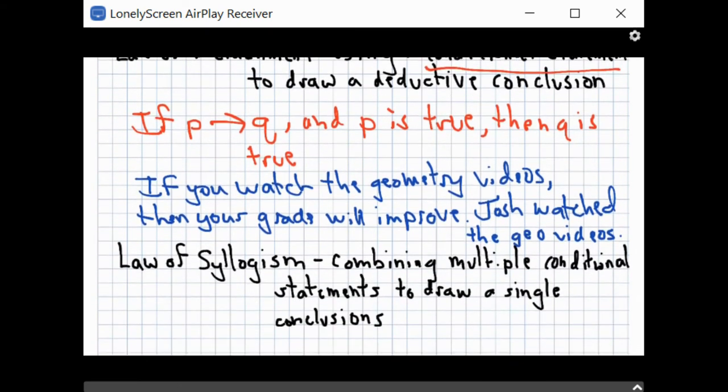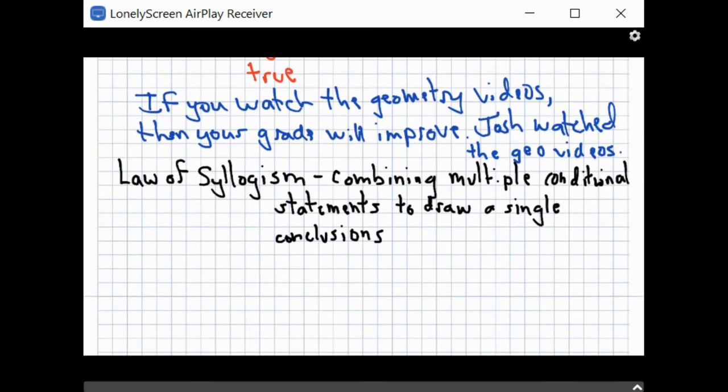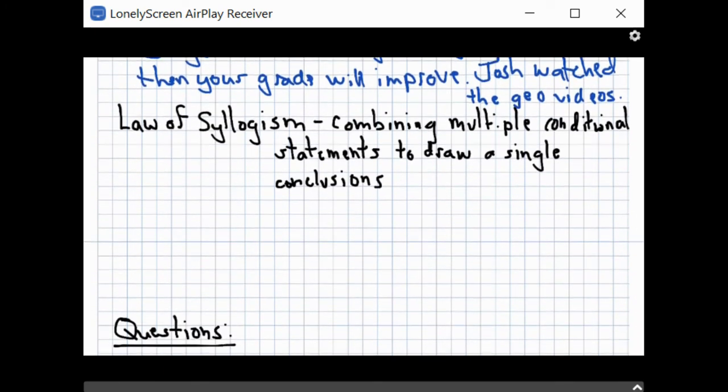Okay, but again, it's key. You have to, first of all, have an if P then Q relationship, and you have to know that P is in fact true. It kind of triggers the conditional statement. Now, the law of syllogism expands upon this, and it says it is a combining of multiple conditional statements to draw a single conclusion. Okay, so for example, let's just build off of what we've been working with.